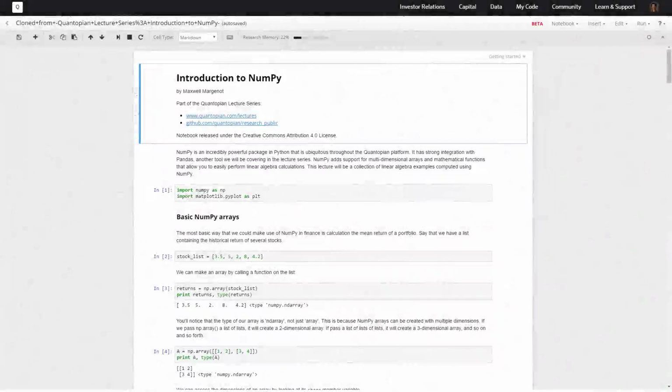In this lesson, we're going to cover NumPy. Basically, this lesson is called Introduction to NumPy by Maxwell Magnaut. NumPy really is an incredibly powerful package in Python that is used right throughout the Quantopian platform. It has a strong integration with pandas and other tools that will be covered in the lecture series.